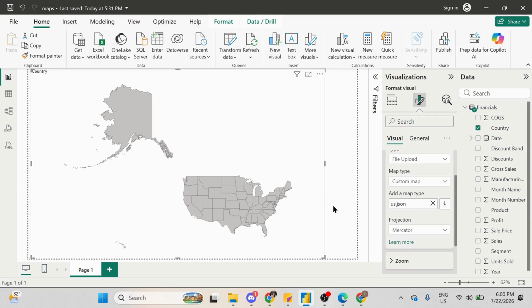And there you have it. You've successfully imported customized maps, floor plans, or images into Power BI. This not only enhances your reports, but also makes your data more engaging and visually appealing.